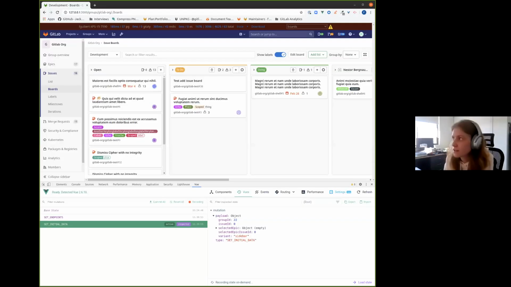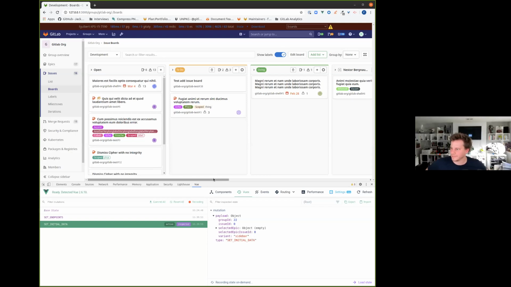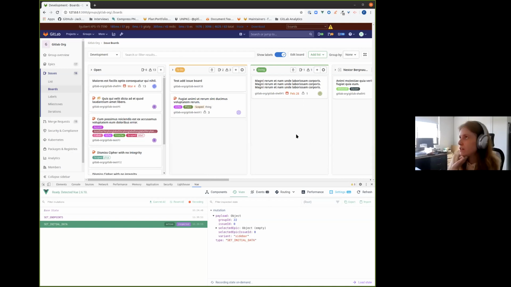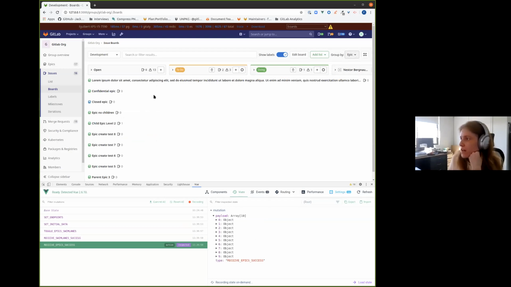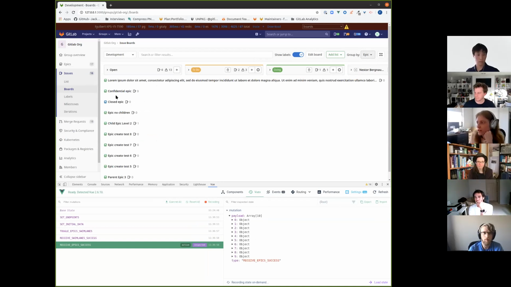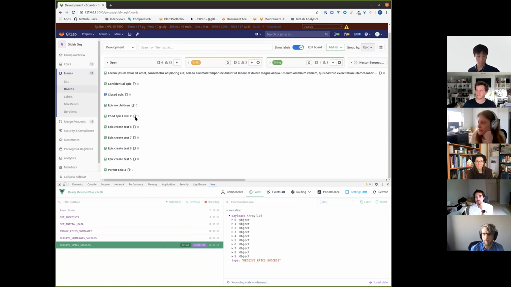Yeah, I'll just share my screen. Can everyone see the boards? Yes. Okay, so in the last iteration, I'm just going to switch to group by epic. In the last iteration, I basically just added loading epics and displaying the basic information about it, if it's open or closed, the title, and how many issues it contains. That's basically all I've done last iteration.